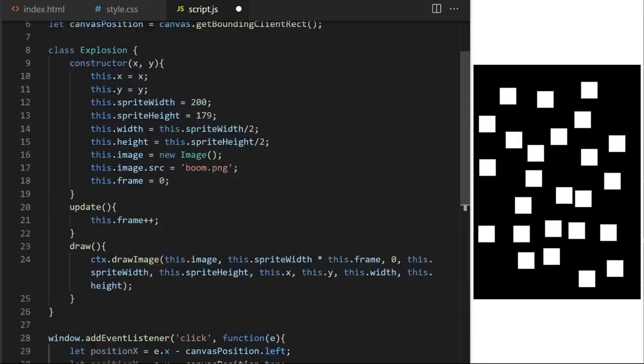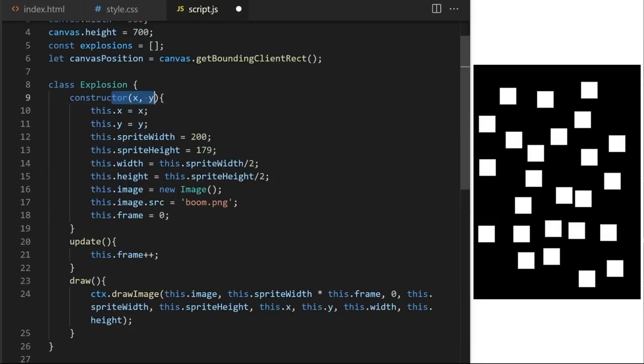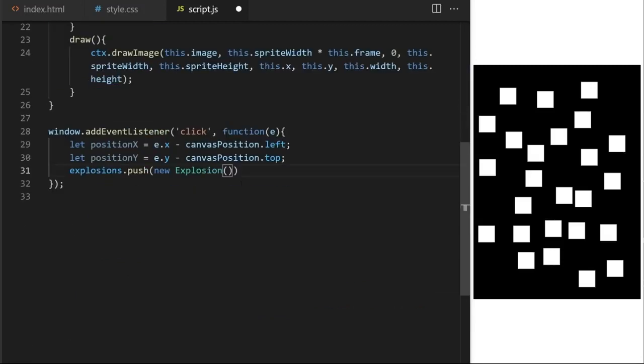The new keyword will find my class on line 8 and it will run its constructor to create a new object based on this class's blueprint. On line 9, I can see my constructor expects 2 arguments for x and y coordinates. This is important because we need to know where on canvas we want to create this triggered animation. Here on line 31, I just pass it position x and position y variables we calculated on lines 29 and 30. So now I have a way to add new explosion object into my array on mouse click.